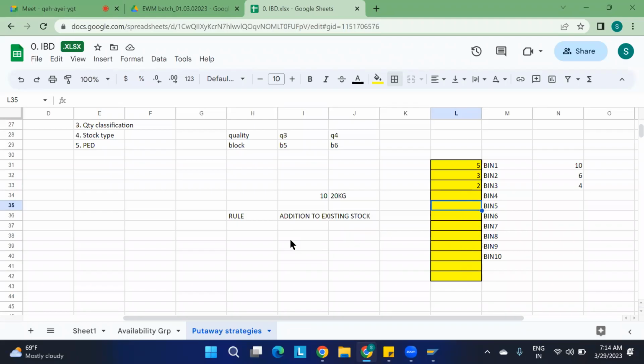Okay, and I have removed split during put away. What it means is, if I'm bringing 10 materials and I'm giving the split during put away, it is going to search for the bins. Okay, adjacent to existing stock is there, that is correct.